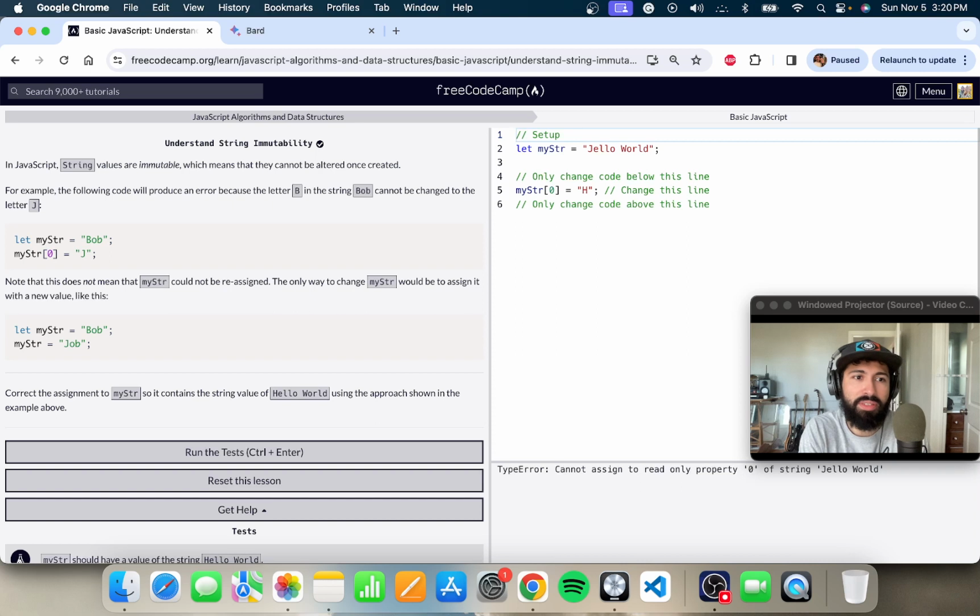Note that this does not mean that myString could not be reassigned. The only way to change myString would be to assign it a new value like this. Let myString be assigned Bob. myString is assigned Job.